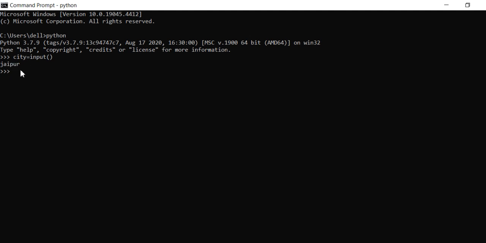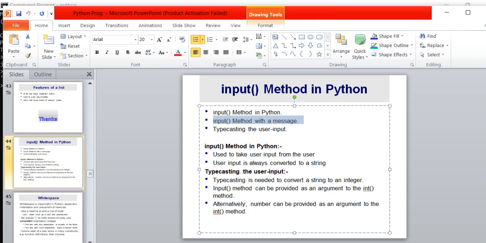Now I want to check whether this value has been stored in my variable named city or not. For this, type the variable name here and press enter. Yes, this value has been stored in my variable city in the form of a string. It is enclosed in single quotation marks. So by default, Python treated it as a string. Whatever value you type, it is treated as a string.